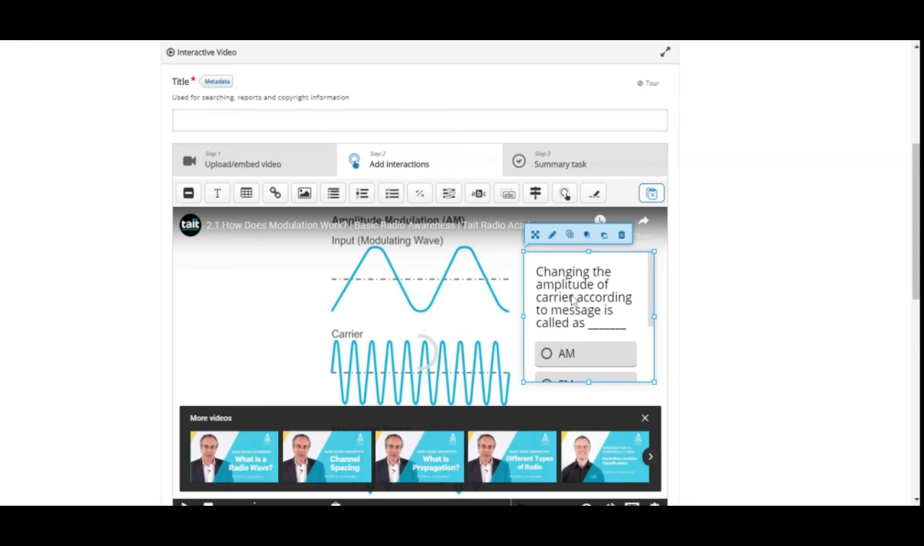So this is how the question has come up. We can change the size like this and the students can select one of the options as their response.